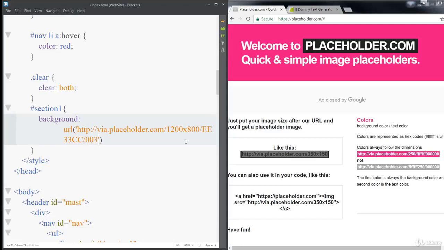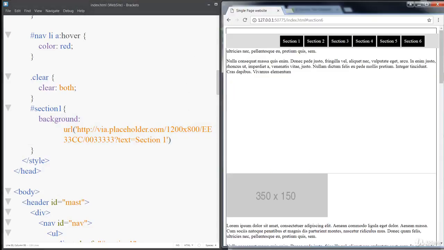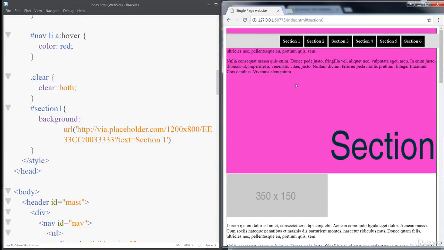So let's also set a font color, and we can set a background color. And we can also add in text. So let's do section, or this should say text. So that's how you get text on top of the image. You do text and then equal the text to whatever you want it to say. So let's go back into our page, refresh it, and so there we go. So we've got section 1 showing up there nice and neatly.